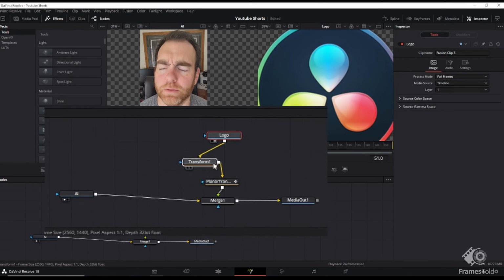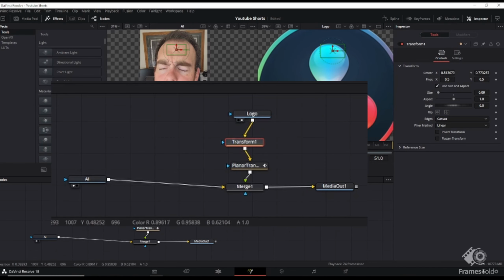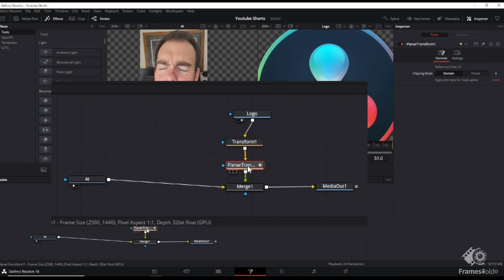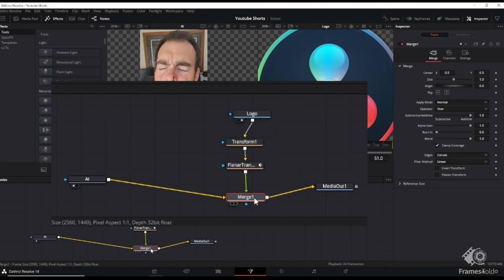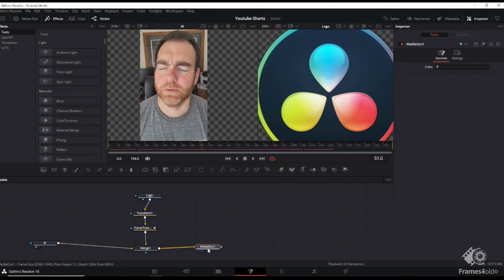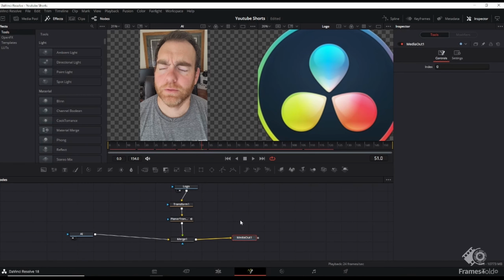We're going to use a transform node that's going to be used to resize this image. A planar tracker node, which we'll use to actually track the logo to my forehead. And then a merge is to merge this section with that one, and then you get this media out, which is the final product.